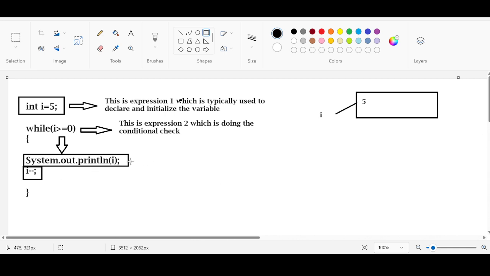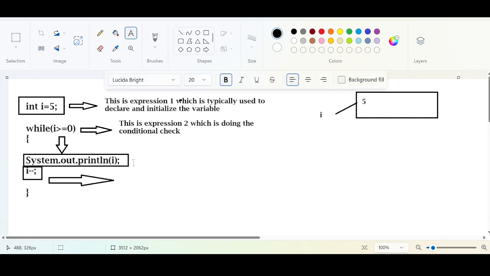The first instruction is displaying the value in the console. This is not part of any expression. This is just an instruction that is displaying a value in the console. This is also an instruction, but this instruction is also called as what? Expression 3. You can call expression 3 an instruction as well as expression 3. Whatever value is assigned to the variable I will be printed.